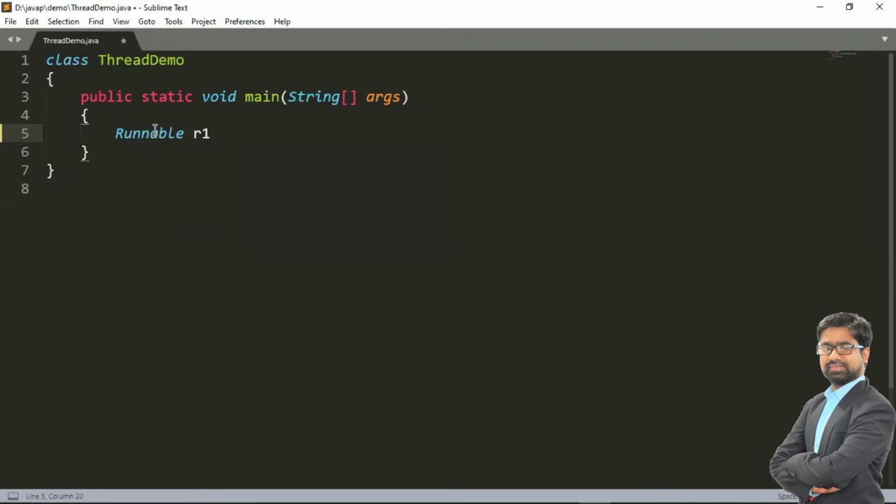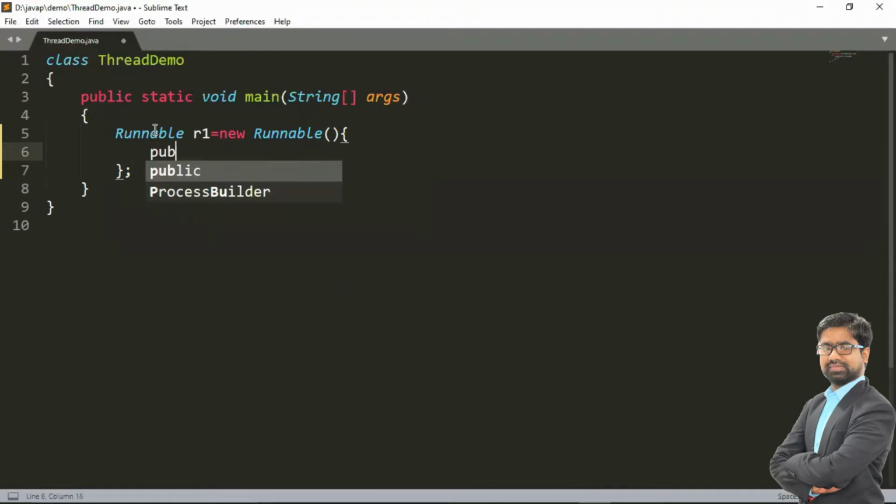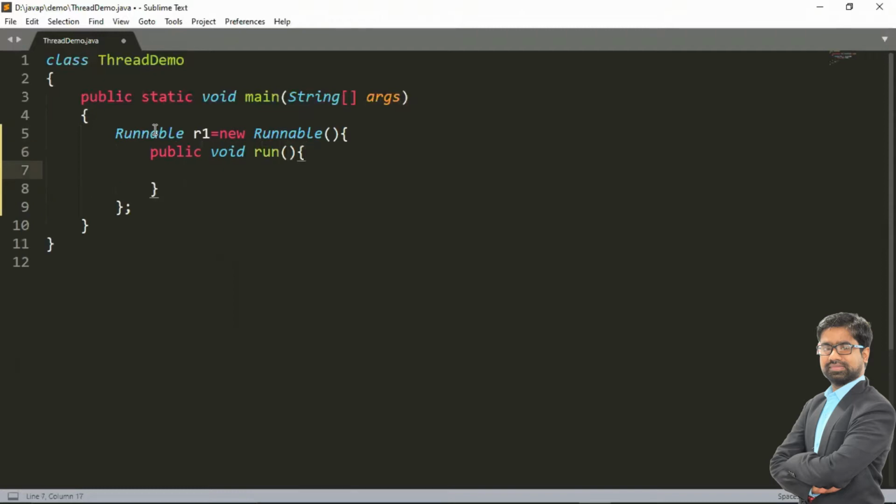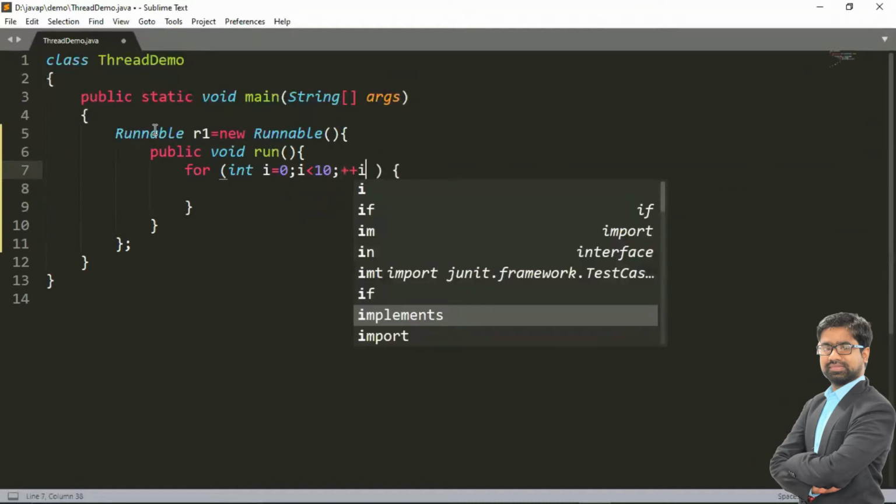So Runnable r1 equals new Runnable. Okay, so we have created a thread, that is r1. And now this is my thread. Let's override the run method, because the Runnable interface has only one method, that is the run method. So we are overriding the run method, public void run. The run method has a logic, a for loop: int i equals 0, i less than 10, ++i.